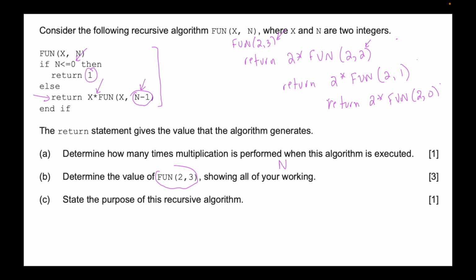Now, in tracing this problem, we can also determine the value of fun(2, 3). Right here we know that if our n is 0, then we're going to return 1. So that means we're going to have 2 times 1 equals 2. So fun(2, 1), for which this was the return statement, is going to be equal to 2.